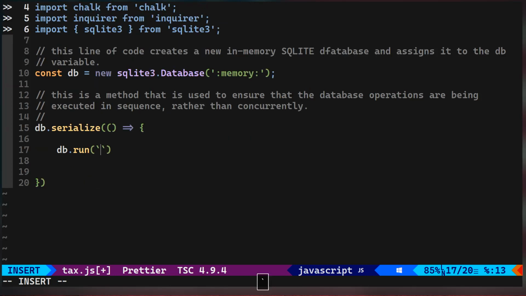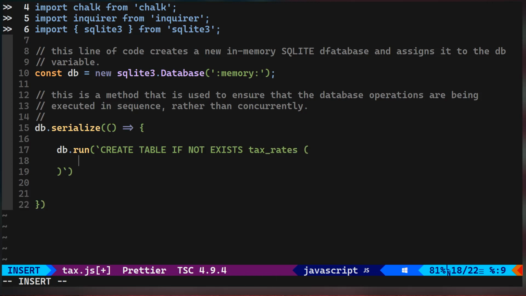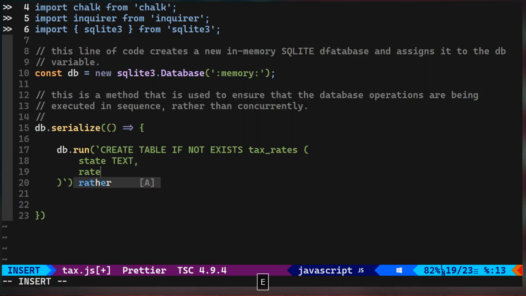So I'm going to use the template literals, and I'm going to say here, create table if not exists, and the name of that table. So we'll say tax_rates. And we will need two fields, the state and the tax rate. So state is going to be obviously text, and the rate is going to be float. All right, that part is pretty clear, I hope, guys.